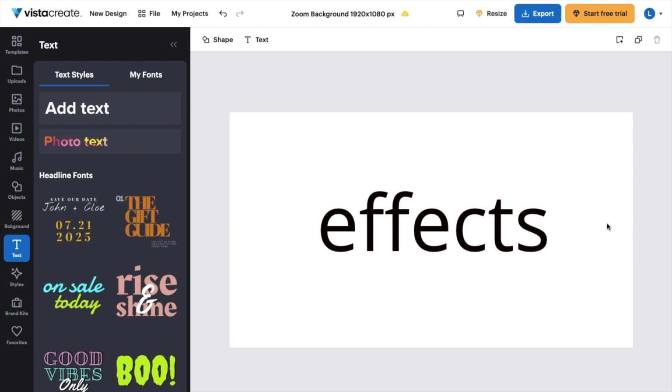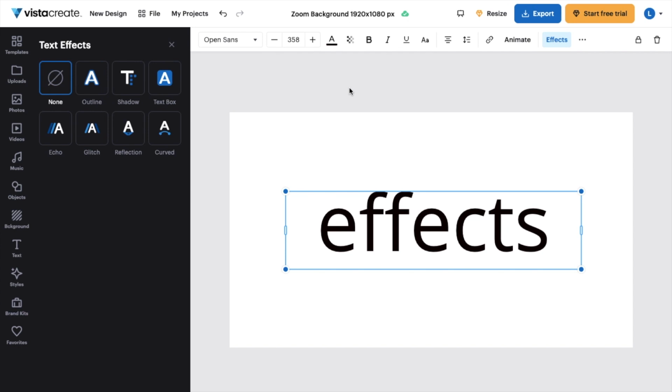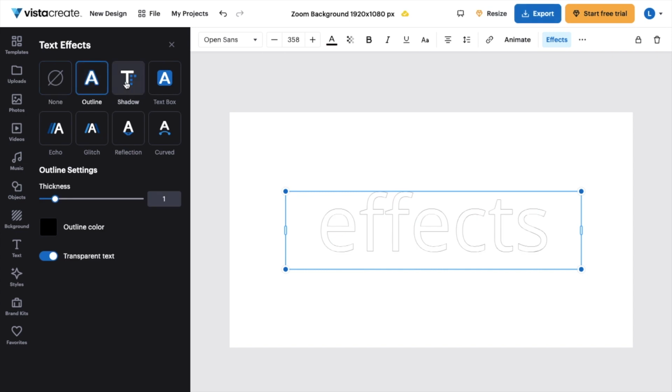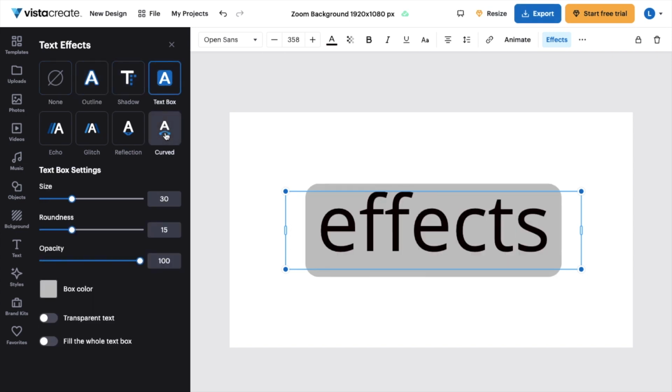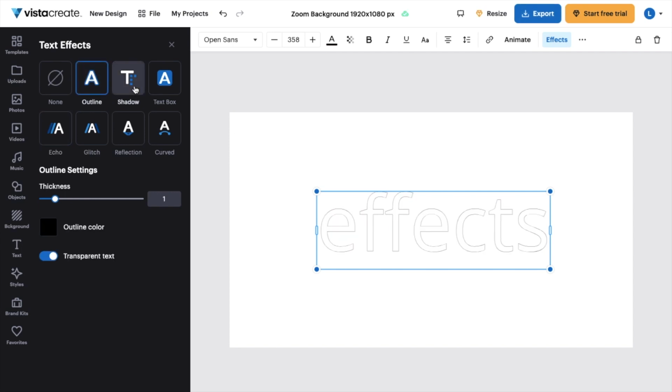It's fairly straightforward. Press on the text right here, open up this top bar, go all the way to the right to where it says effects, right below where it says export, press on effects, and on the left-hand side of your screen, there's a bunch of different text effects. As of right now, it's on none for default, but if you wanted to add outline, you can add outline, shadow, you can add a text box, curved, reflection, glitch, and echo, whatever the case may be, it's right in front of you. So pretty straightforward, pretty simple.